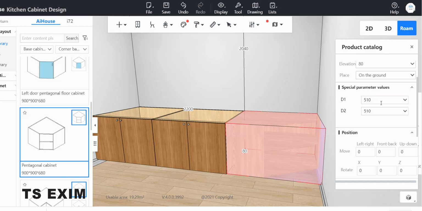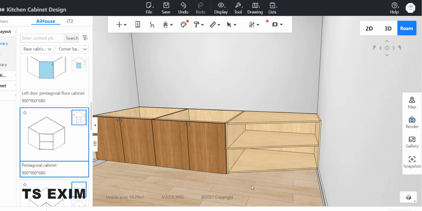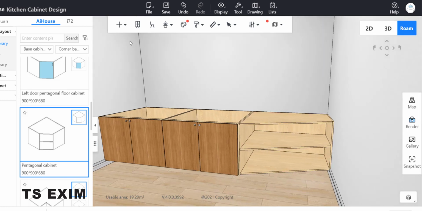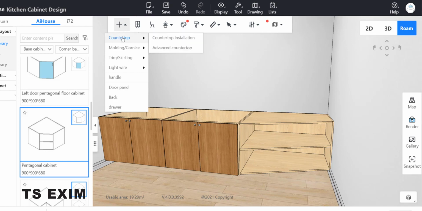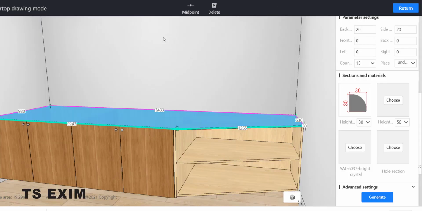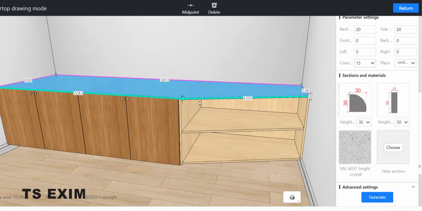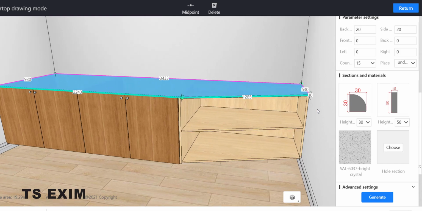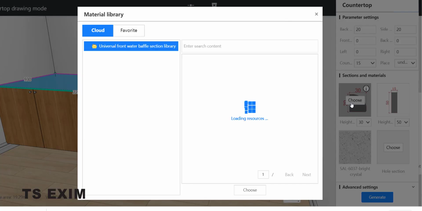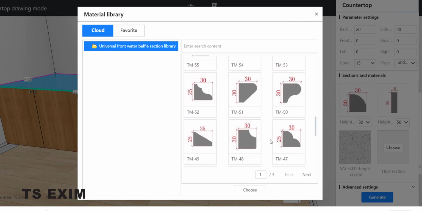Okay, and then you go to D1, change it to 18 because usually the standard size for panel is 18 mm. Once done, you can install countertop. Click countertop installation. Make sure all the top cabinet is selected and it has blue line on it. You can choose the style and type for the skirting.